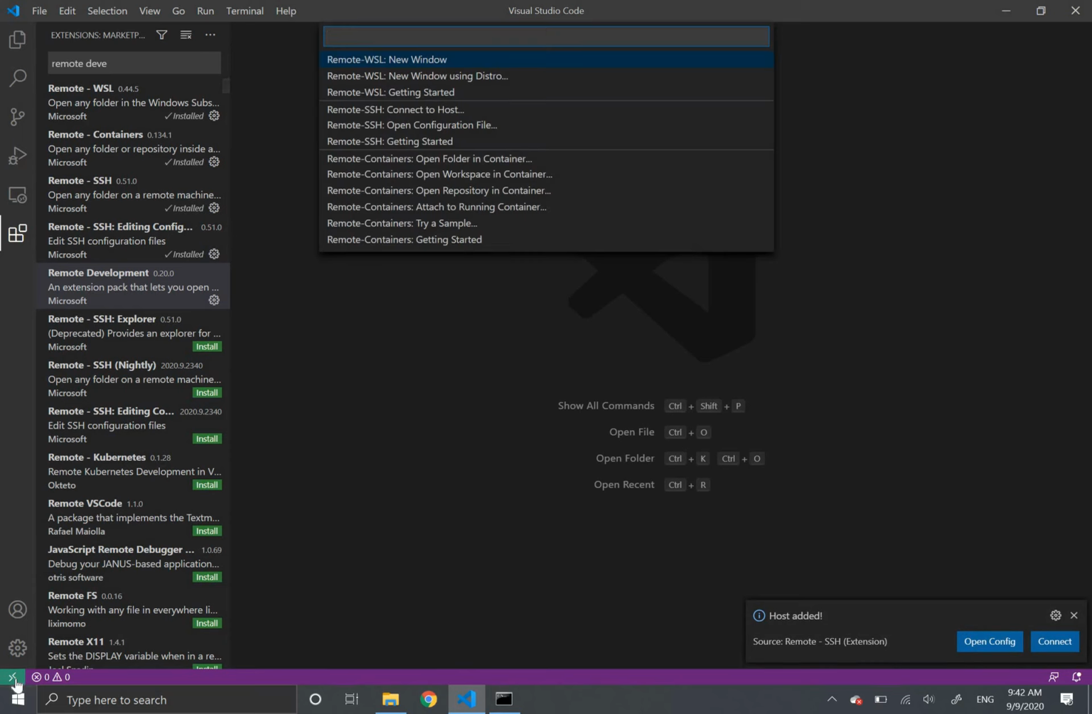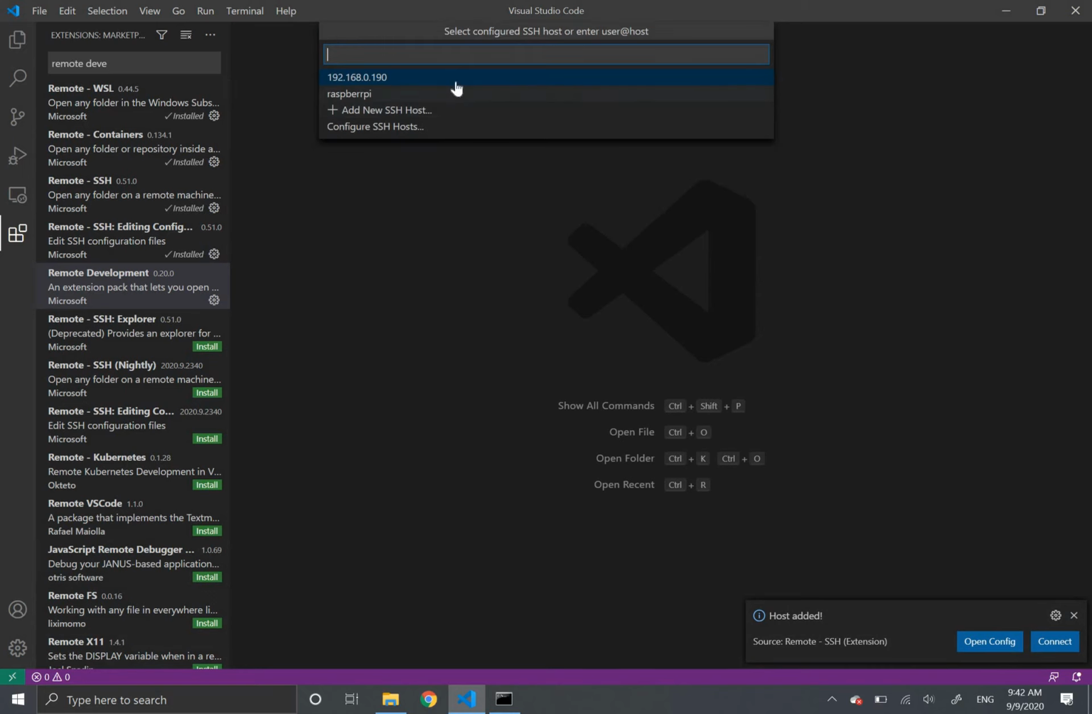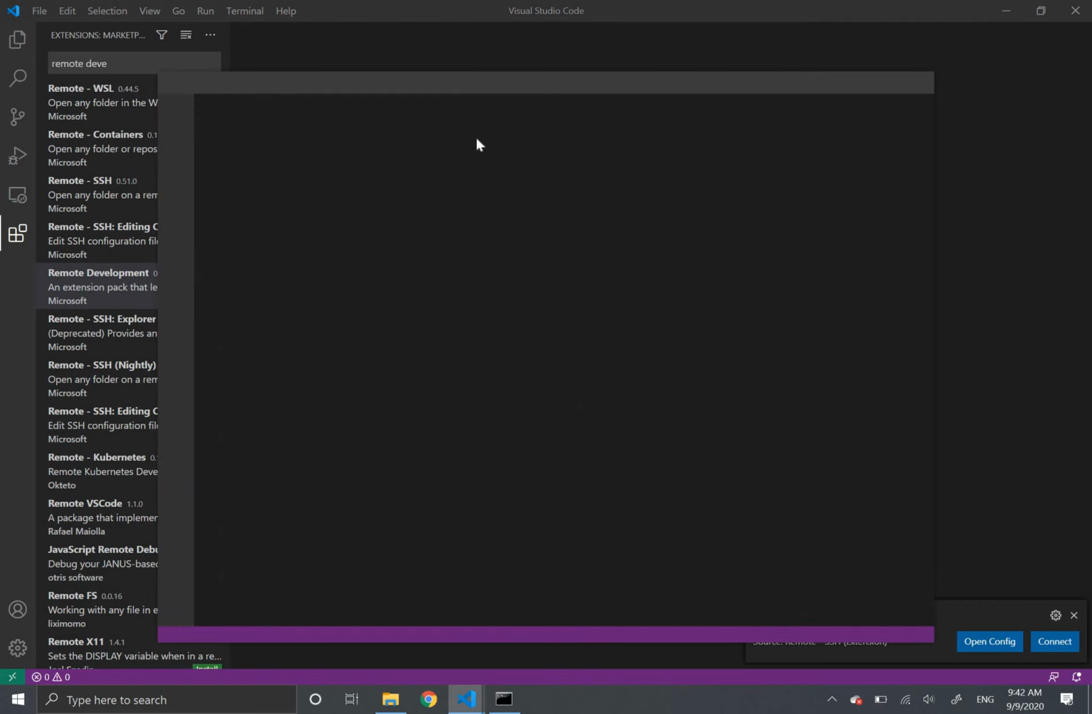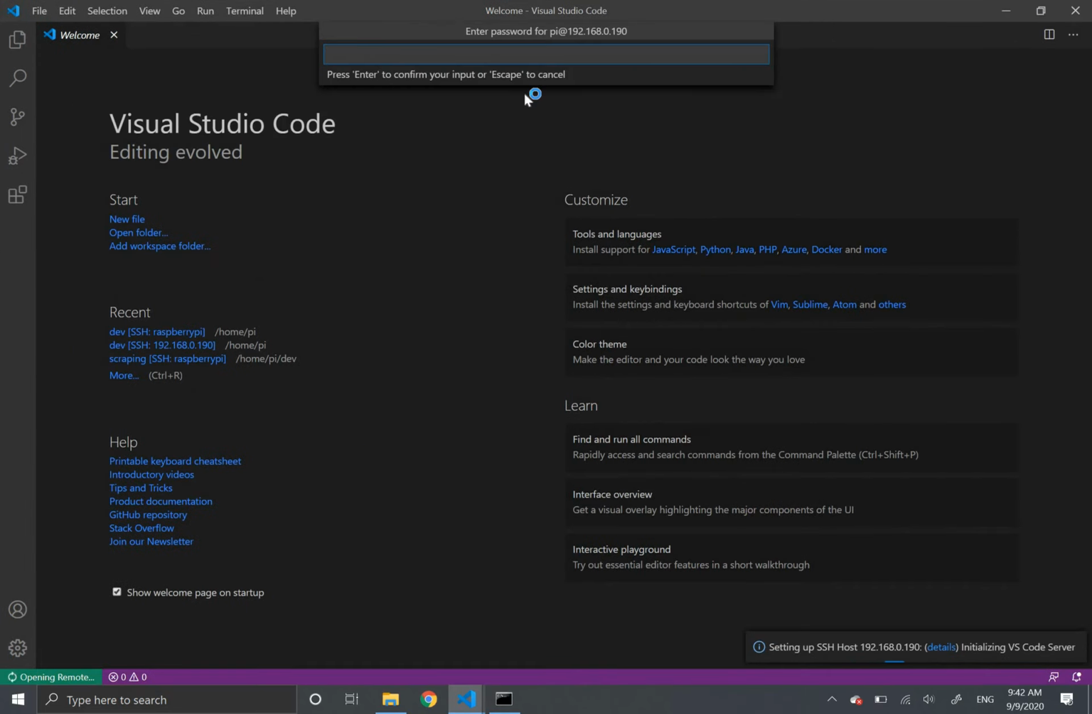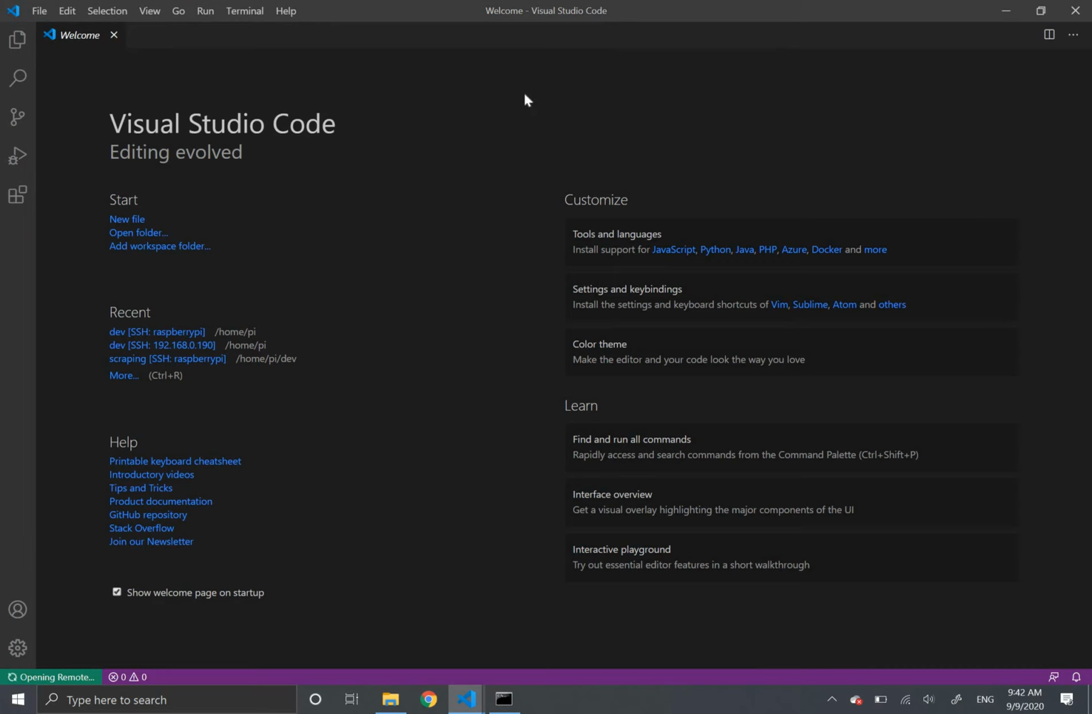To connect to it, we hit the green tab at the bottom again, Remote SSH, Connect to Host, and then select your Raspberry Pi. It should open a new window and attempt to connect. It'll ask for your password if you have one, and that should do it. Cool, looks like we're connected.